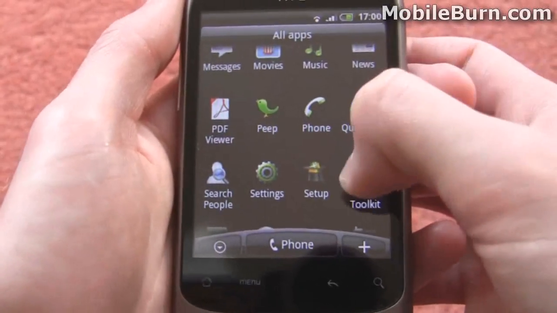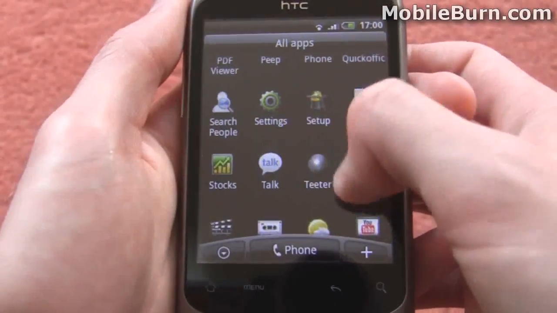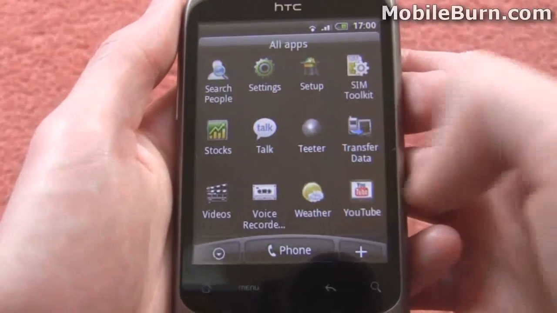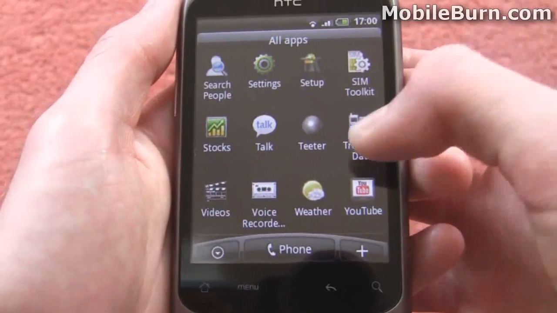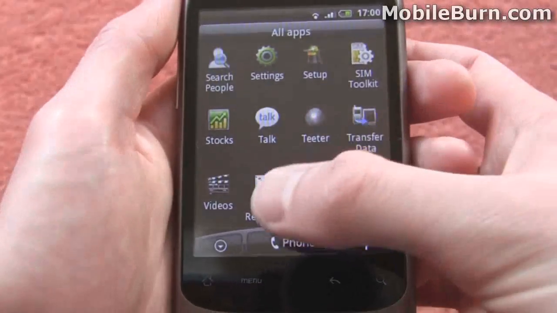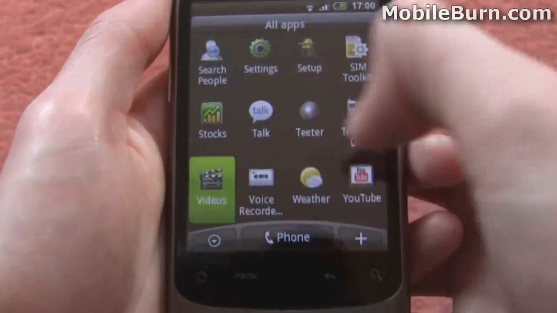Twitter client, Peep again. All the usual bits and pieces really that you'd expect to find, YouTube and the weather, this transfer data thing for transferring data from an old phone and different bits and pieces. We've even got a videos link separate now.